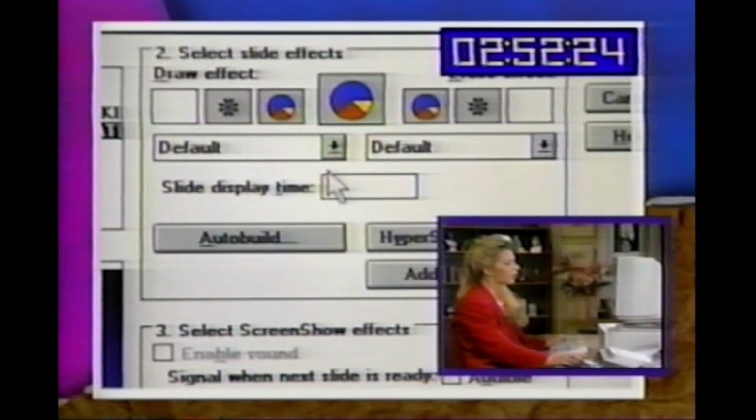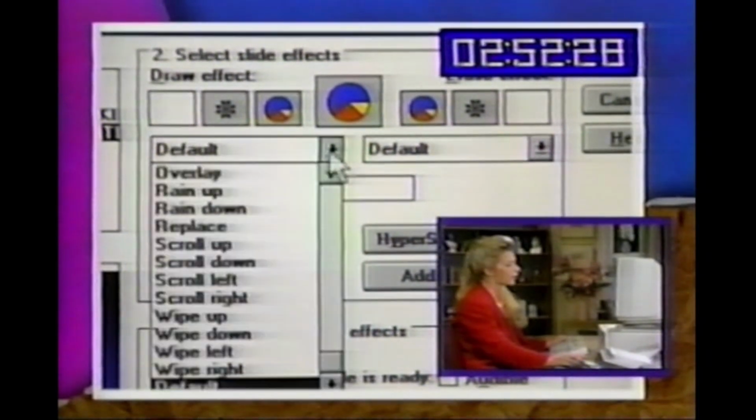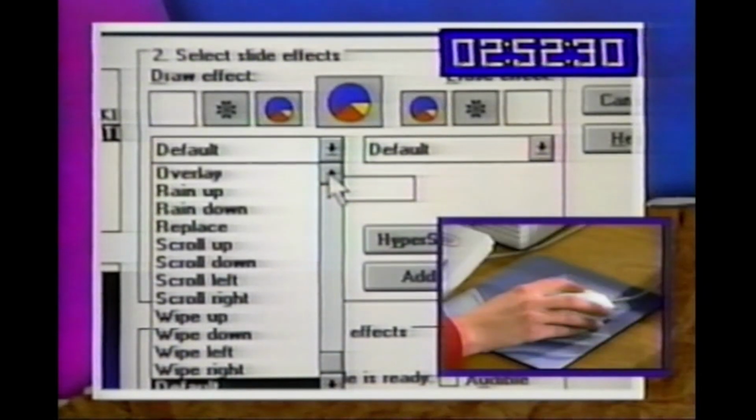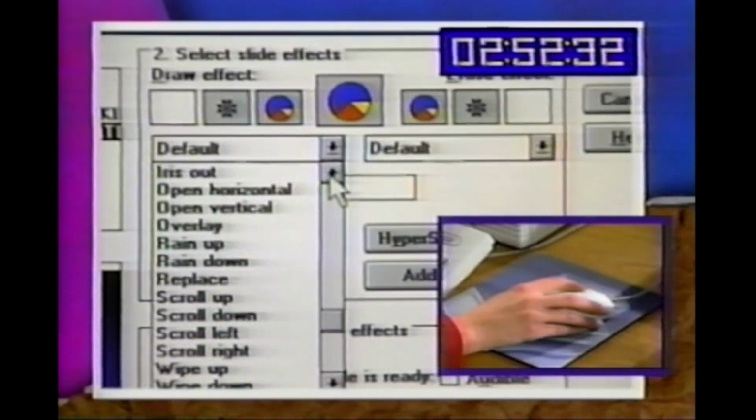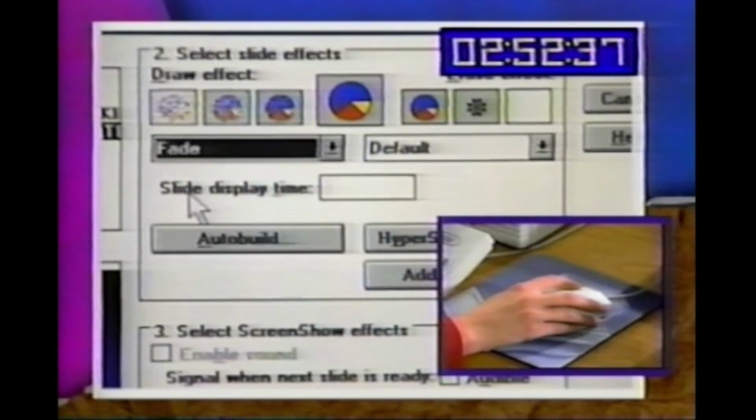I'm going to change the default, or what Harvard Graphics gave me, by pointing and clicking on the down arrow. We're going to point and click on the up arrow until we see Fade. And there's Fade. I'm going to choose Fade by pointing and clicking on it. And that's the way Fade will look.